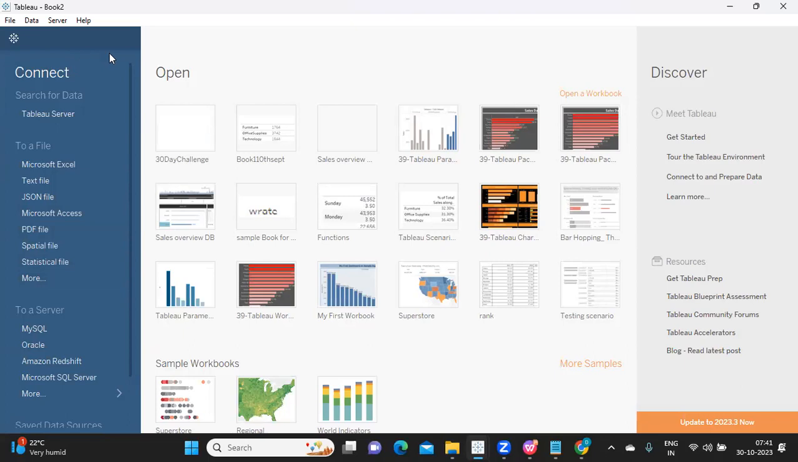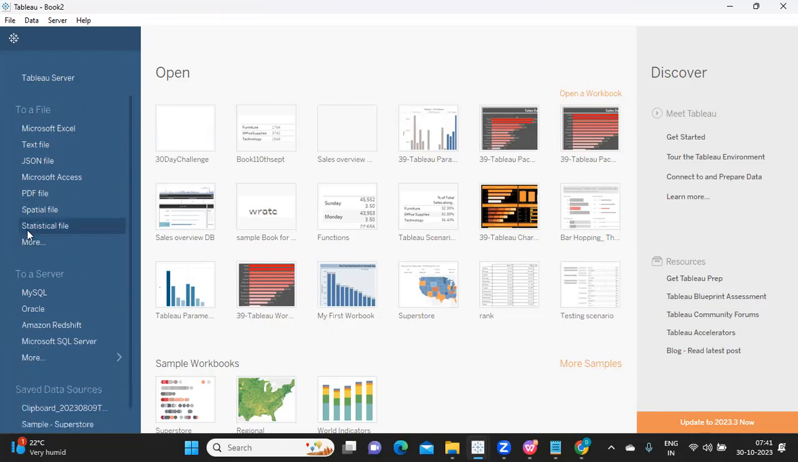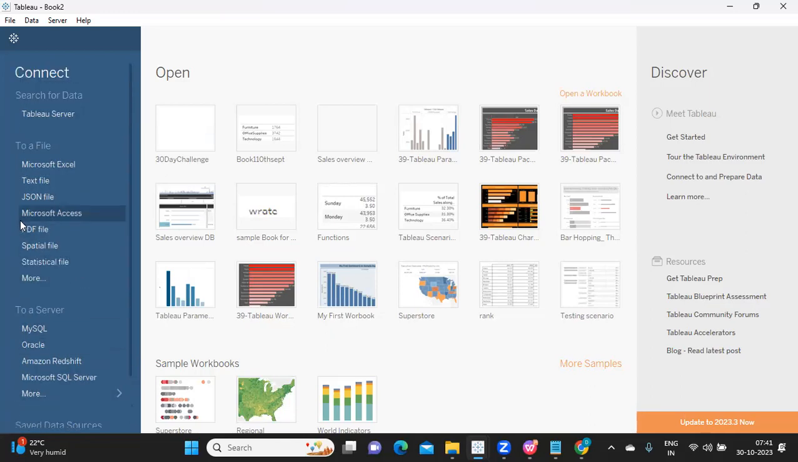On the left-hand side is the connection part. You can read it like this: connect to a file, connect to a server, connect to saved data sources. If your source is a text file, an Excel file, a JSON file, or a PDF file, anything that is locally available on your machine, then you can use the option connect to a file.